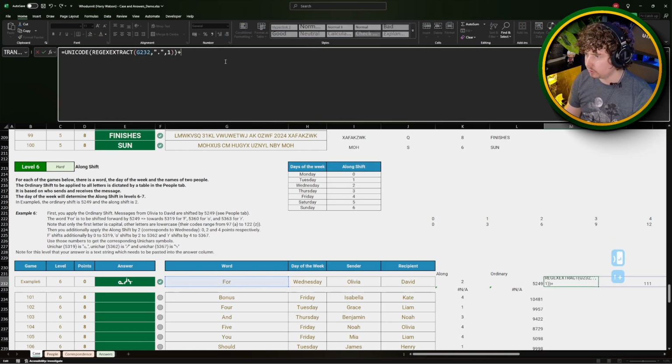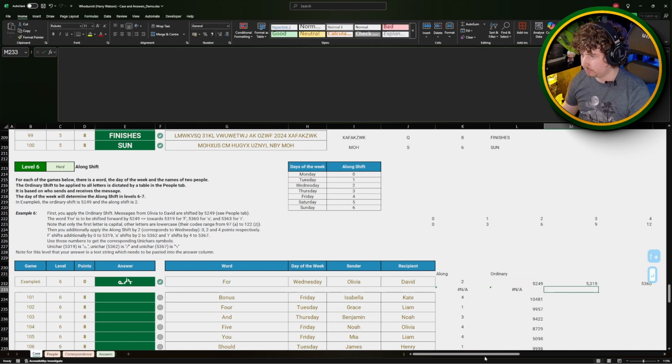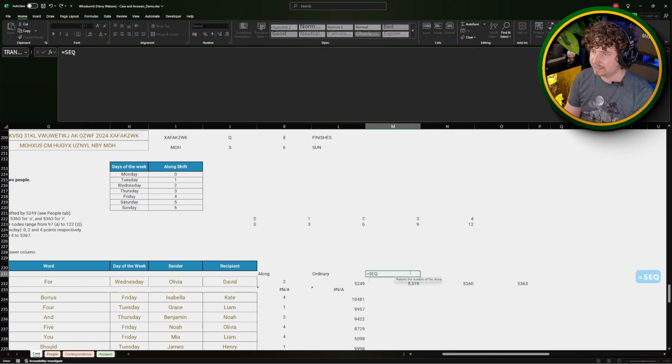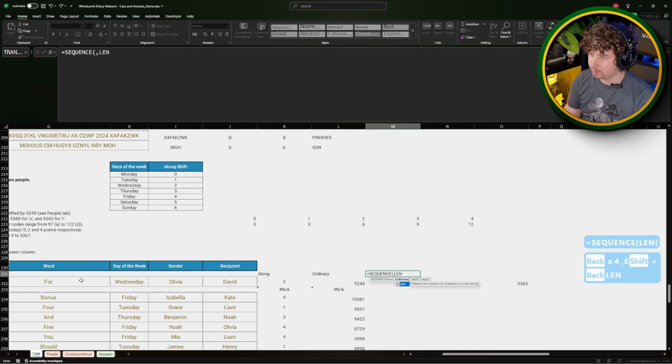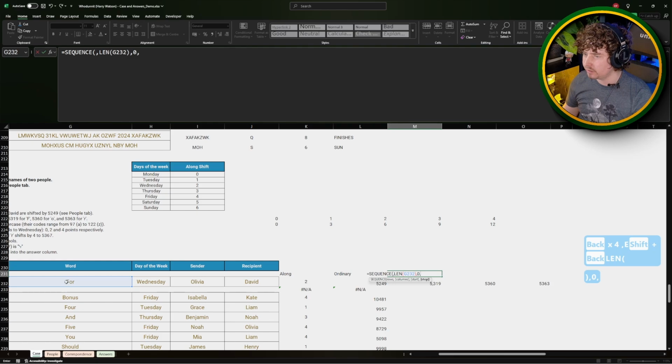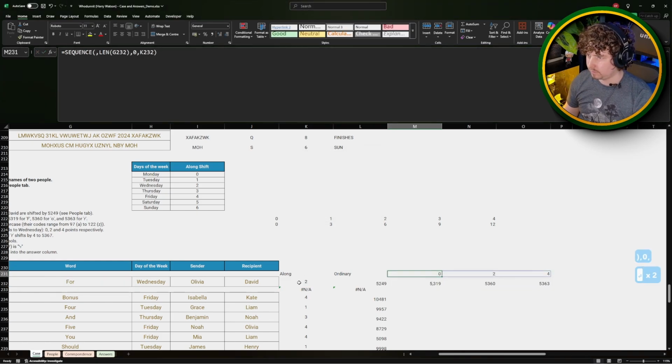And the first thing we're going to do is add that ordinary shift. Now for this along shift, we're going to need a sequence that goes up. So we're going to need a sequence with the same number of numbers along the columns. So let's put in a blank argument for the first one as our first word. And we're going to start from 0 and step by our along shift. So 0, 2, 4, and so on.